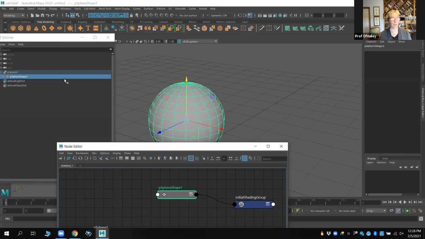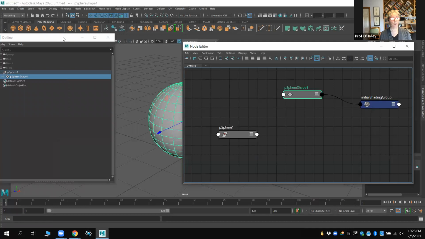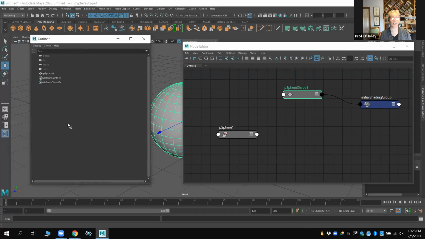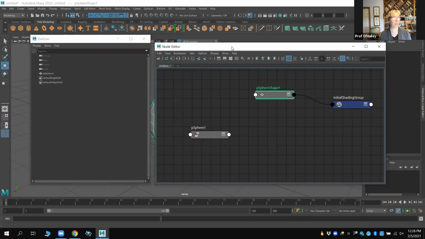It's up to you whether you like the node editor or the outliner. Personally, I use the outliner for hierarchy stuff, and I use the node editor for nodes.